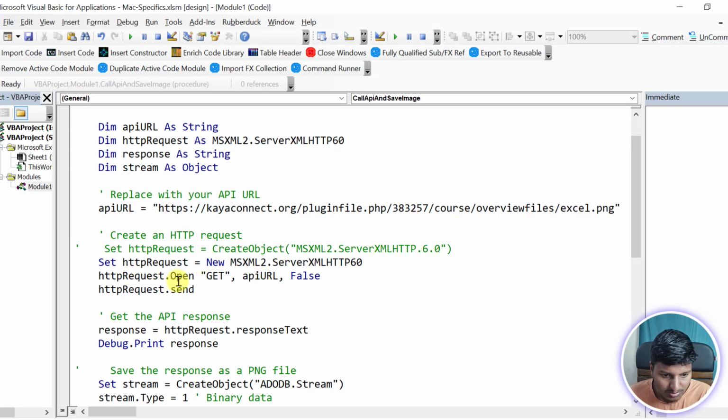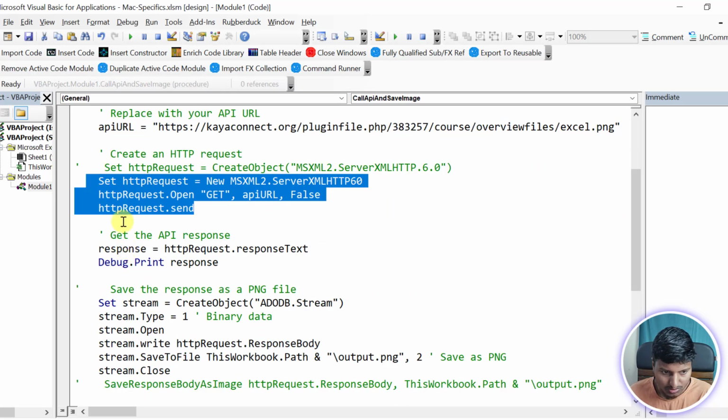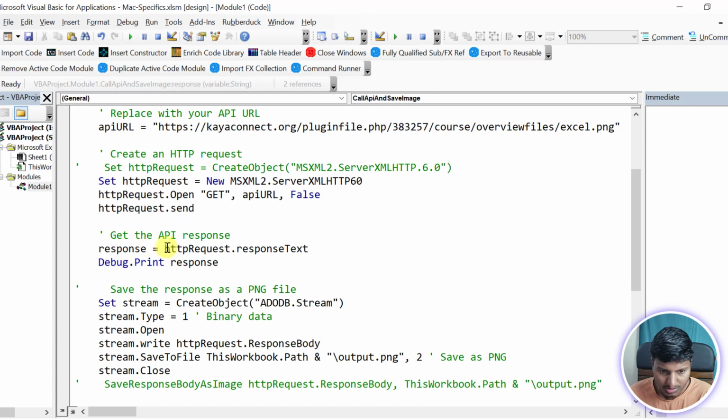And then HTTPRequest.Open, this is a GET request, this is the API URL, and this is false. If you go into the documentation, it says this is the method, API URL, and async, so this is saying false. I don't need a password and username because that's not being used on this URL. This is a public URL. And then I'm sending this request. Once I send this request, I will get a response, right? So I get the API response, HTTP response text, and then I can print that out.